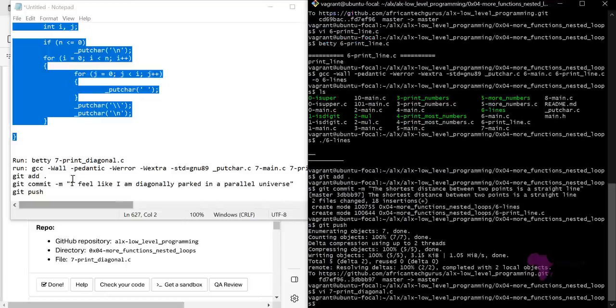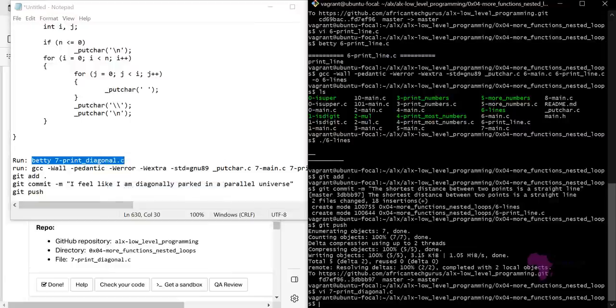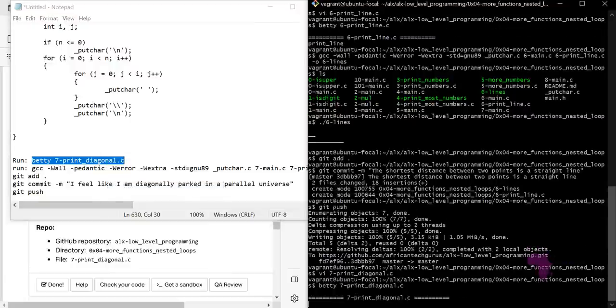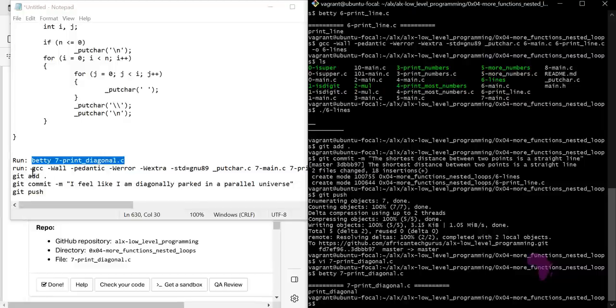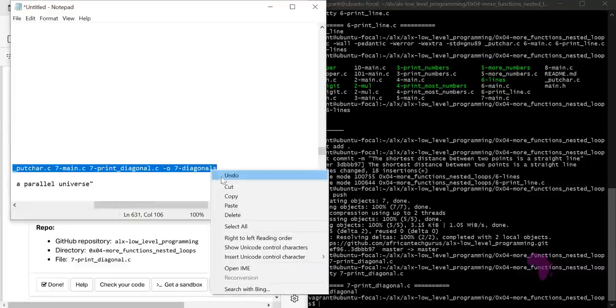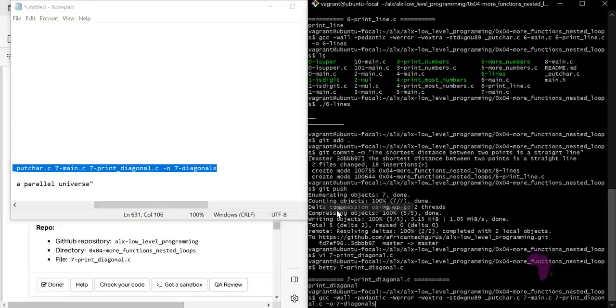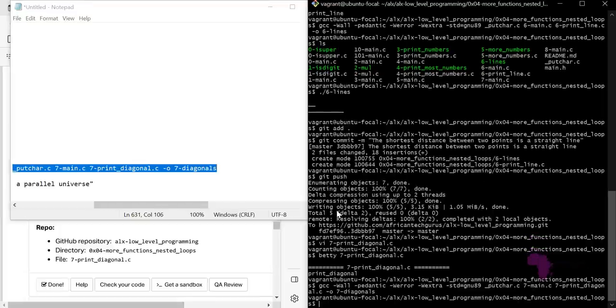And then we run Betty. Betty, be a good friend. Like this, and then paste. Yes, Betty is saying that I have no problem. What about GCC? GCC says that I have no problem.